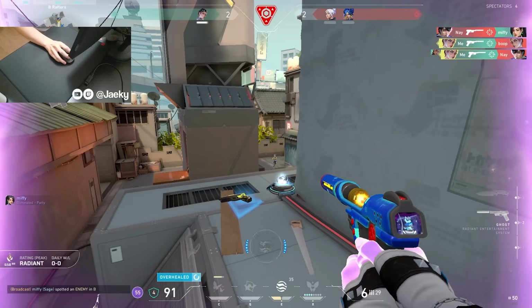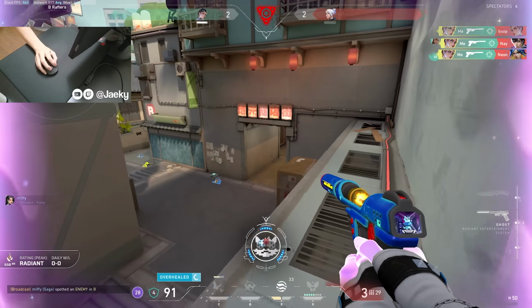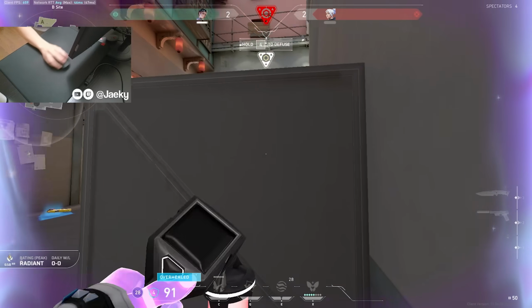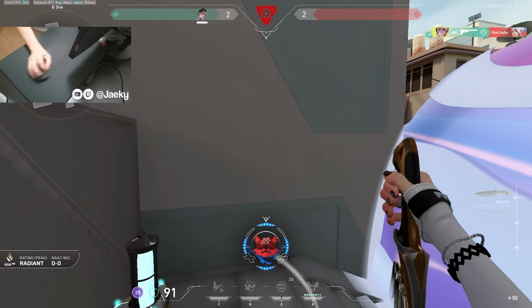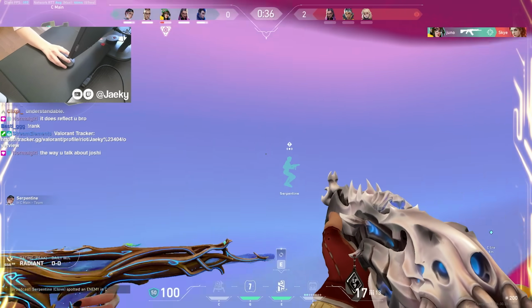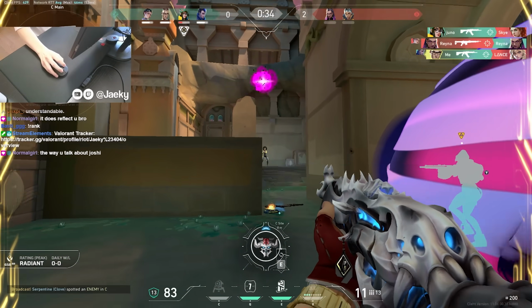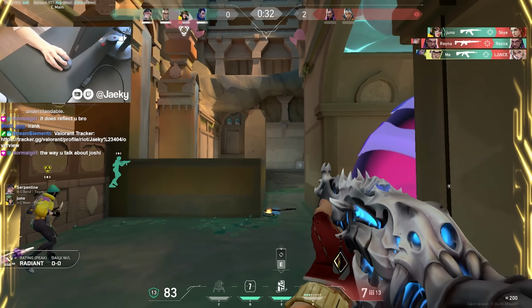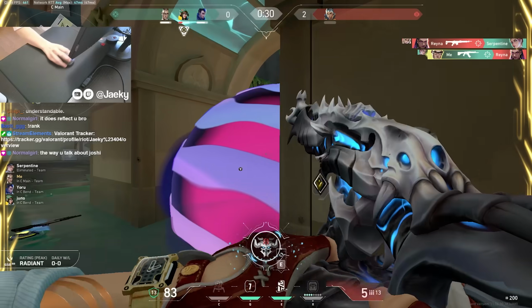Another reason why I'm using the 600Hz monitor currently is because of the form factor. So for competitive shooters like CS or Valorant, I actually preferred the 24-inch form factor. And the reason for this is because you don't have to move your eyes as much when you're glancing for information, such as up at your minimap.